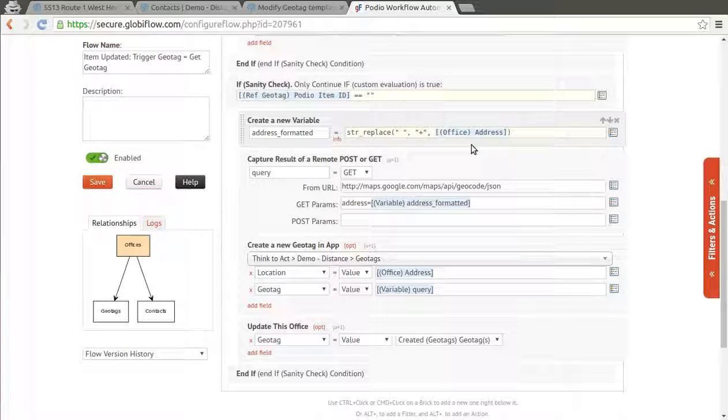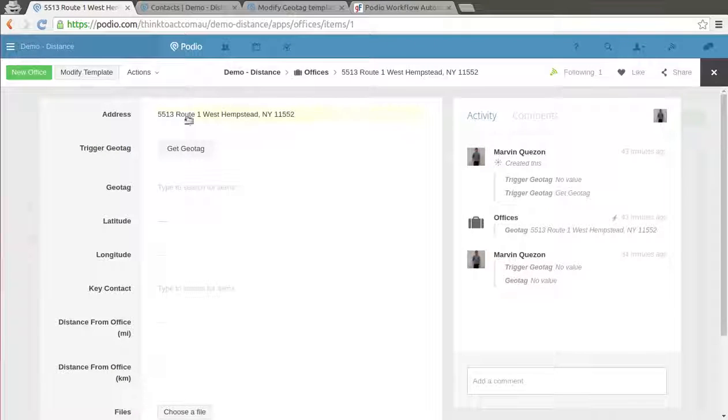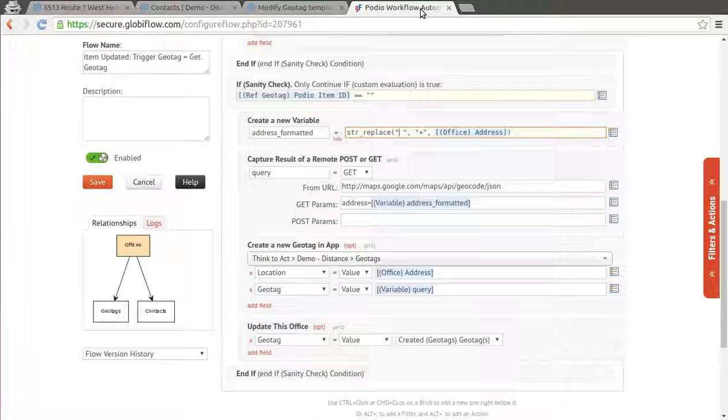Just name the variable whatever you like. I named mine address underscore formatted, and then the code is like this: string replace. So we will replace the address spaces with a plus sign. As you can see, my address in here is 5513 space route. The space will be a plus sign instead, and all the spaces will be plus signs for our addresses. And then the second action will be capture result of a remote post or get.